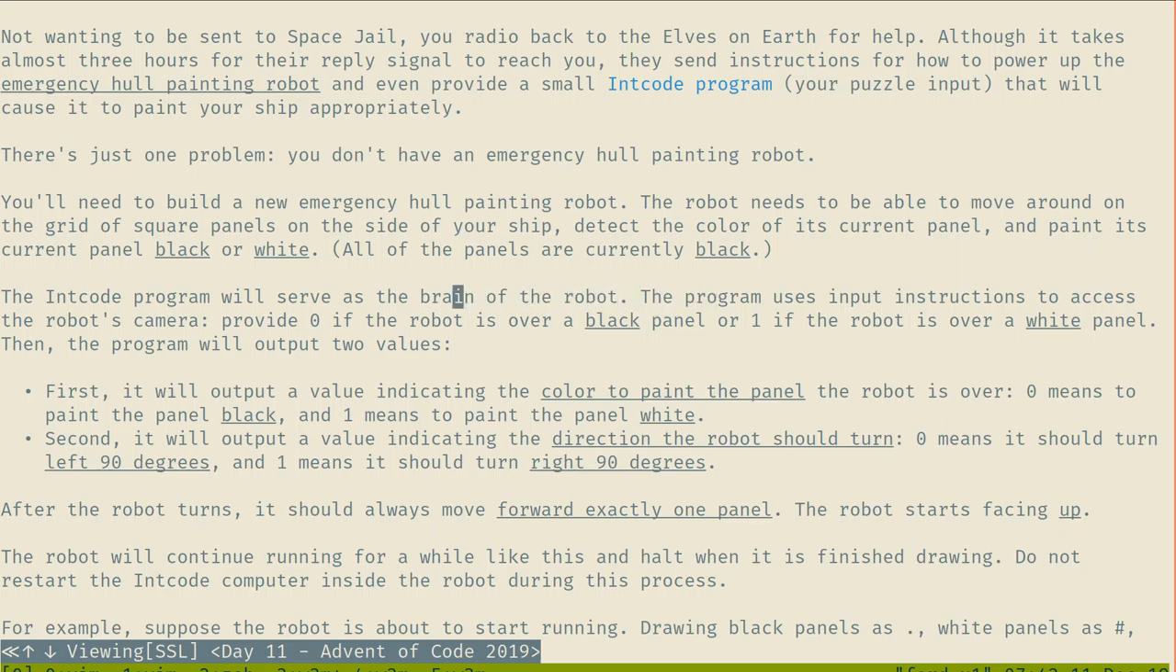The program uses input instructions to access the robot's cameras. Provide 0 if the robot is over a black panel or 1 if the robot is over a white panel. Then the program will output 2 values. First, it will output a value indicating the color to paint the panel. Okay, so input for black or white, output for the other one. 0 means paint black, 1 means paint white.